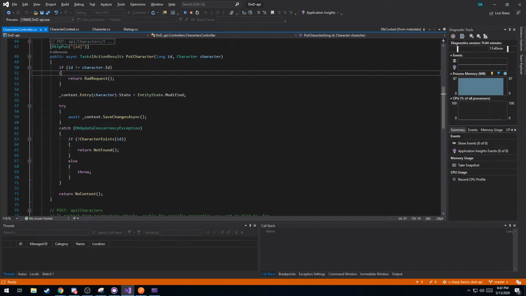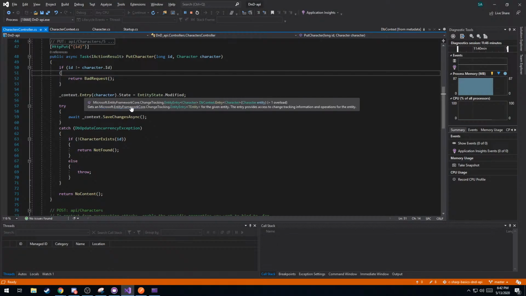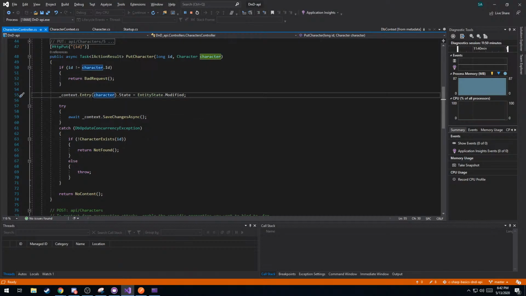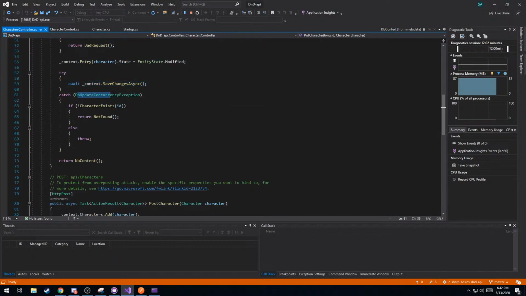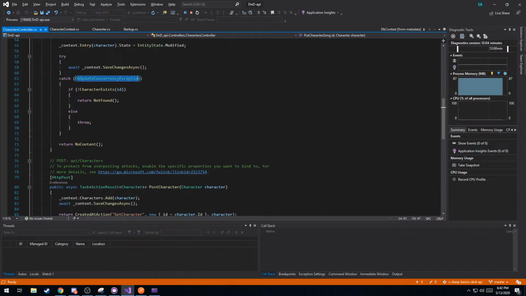So then it says, Mr. Context, let's get an Entity Framework entry for this entity, right? So let's get that character and let's set his state to modified, right? We're going to say this character is going to be modified. Then we try and save those changes that we just made. And if we run into any sort of exception, we say if the character at that ID doesn't exist, return a not found, which is a 404, right? Otherwise, throw some sort of error. And this is where you would make the error codes better, right?